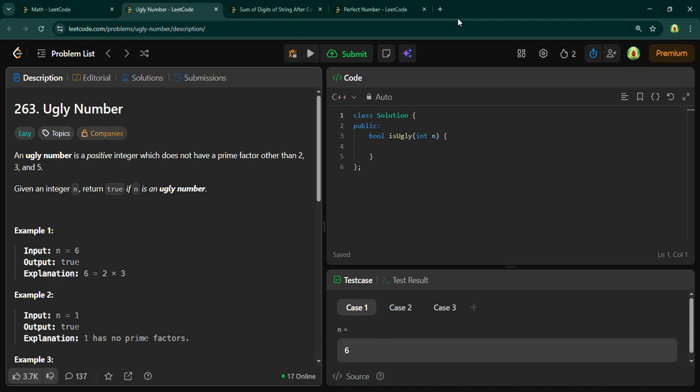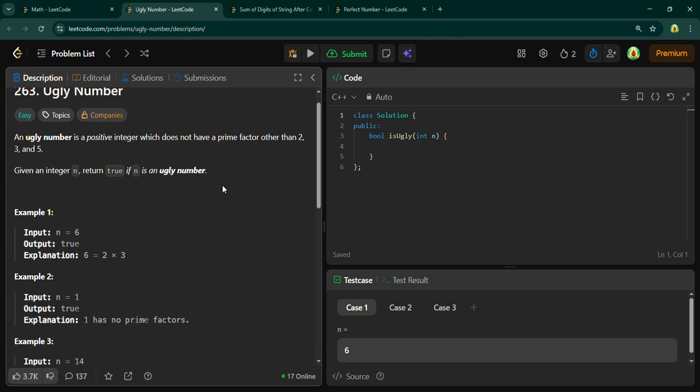Hello viewers, today we will solve one more question of LeetCode, which is LeetCode 263, Ugly Number. An ugly number can be defined as a positive integer which does not have a prime factor other than 2, 3 and 5. If the number has only 2, 3 and 5 as prime factors, then you just have to return true, which means that it is an ugly number.